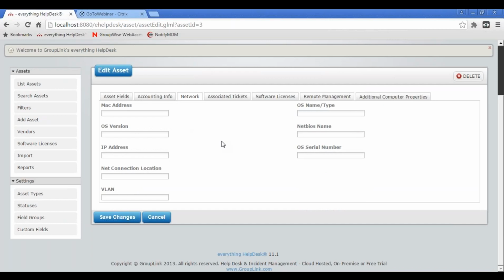The Network tab, this is where it's going to store basically the information that you're going to get from UV Explorer or what is identifying this asset as being different from another asset. So you have the MAC address, the OS version, the IP address. Now, the IP addresses most likely are going to change often. So if you do a scan and you import the data into the help desk, it will not duplicate it. It's going to look at other items, but it will update the IP address.